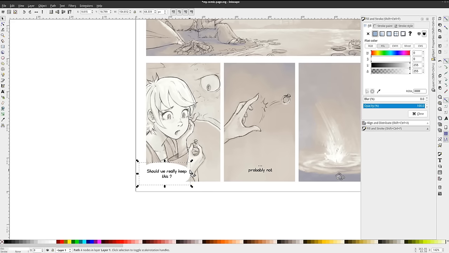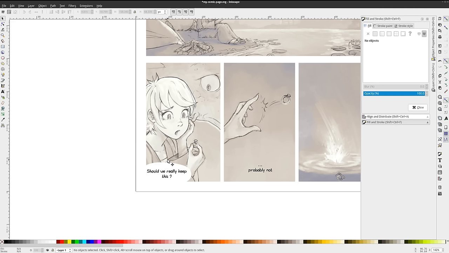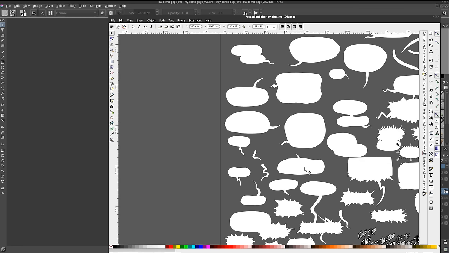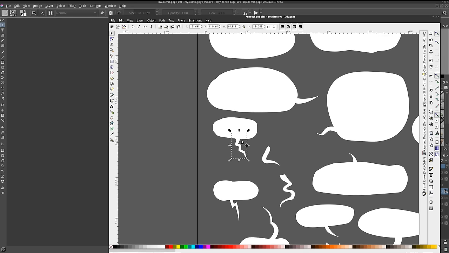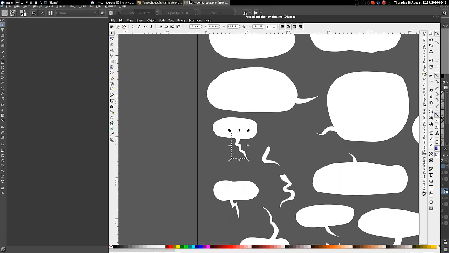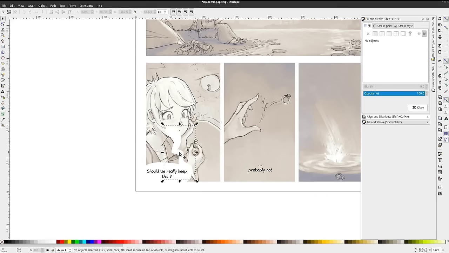Something I also really like to do sometimes is to reduce the opacity of the frame just a bit of the speech balloon. And I will add a little tail to show that this balloon comes from her mouth and not from the ring or not from the dragon. So we'll take maybe this one. It's a weak one, a bit hesitant, and Chishimi speaks a bit like this. Oops, this is Krita. This is a good one.